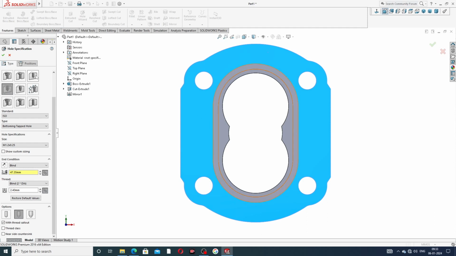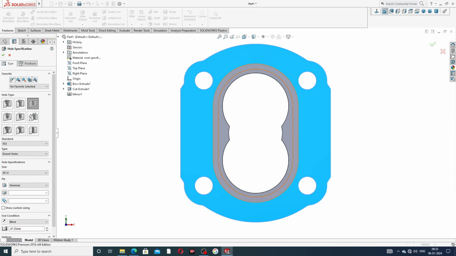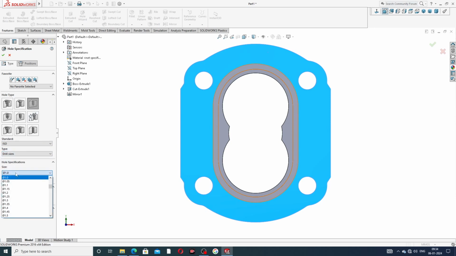Okay, and use a simple hole, perfect drawing here. A simple hole. This is the standard ISO and dowel hole, and this is the drill size. Okay, and the diameter is only 4 mm. Okay, this 4 mm is perfect. Okay, and this is a 47 point. Okay, perfect drawing here, and all is perfect.